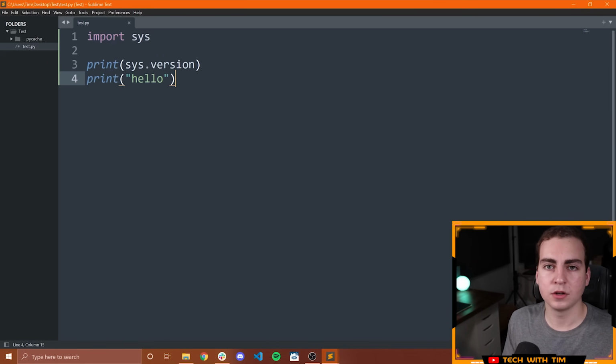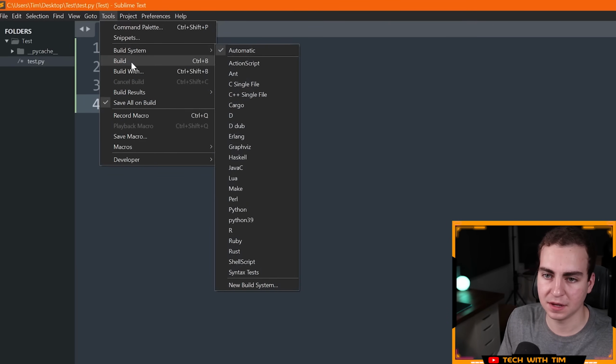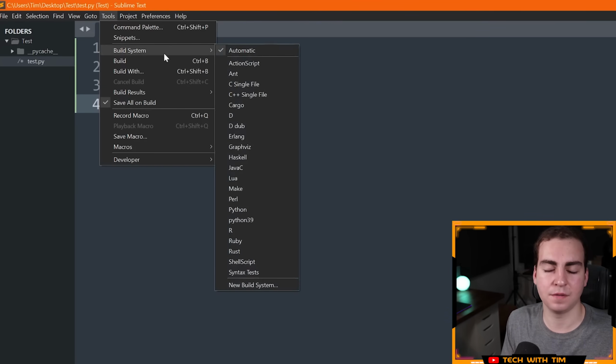All right, so how do we run code in Sublime Text? Well, in Sublime Text, we have something called a build system, and we perform a build, and a build is just really executing your code. So the way you see all of this stuff is you can go to Tools and you can see that we have Build System, and then we have Build With, Build Results, Save on Build. This is all of the stuff related to actually running your code.